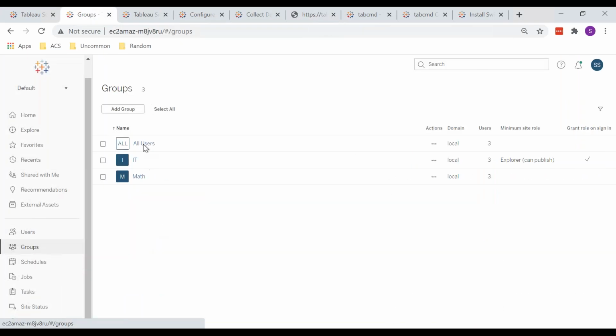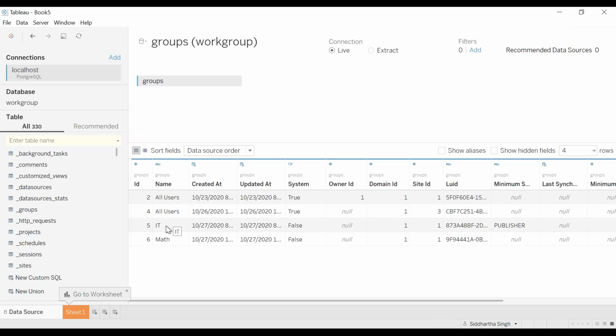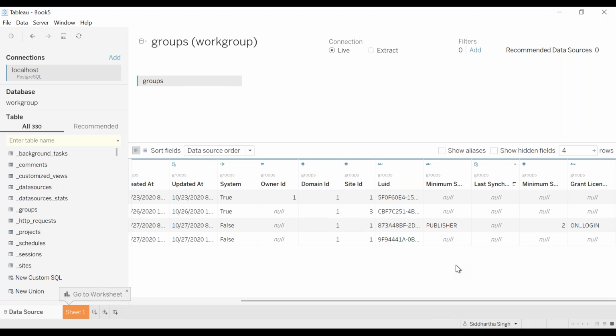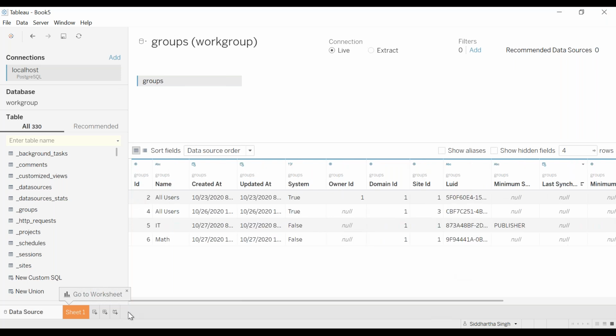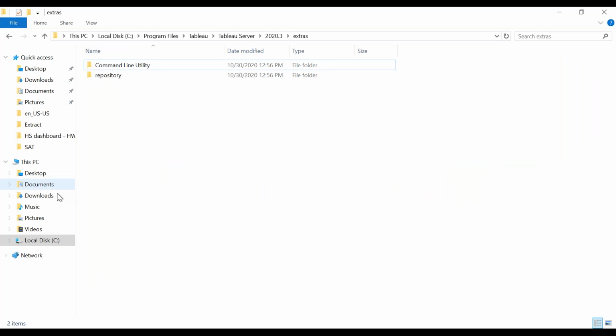And let's go to group, and you see there are three groups which are created. And right now all users, IT and math, everything is there, right? And you will see the minimum site roles, sync. And I told you I created a workbook by adding all those columns, all those tables here, and connecting them by making joins. So let me take an example of that. It will give you more clarity.